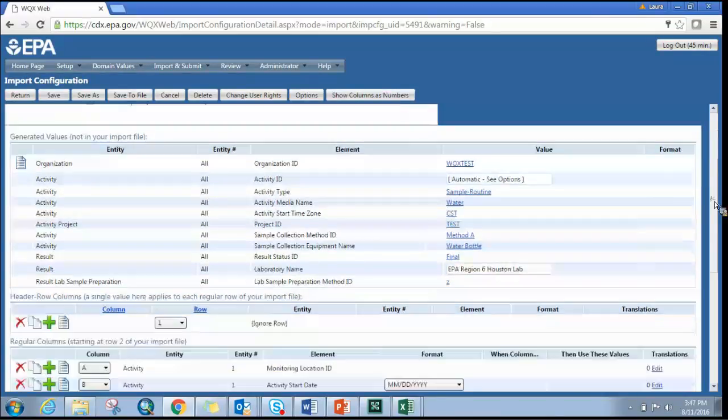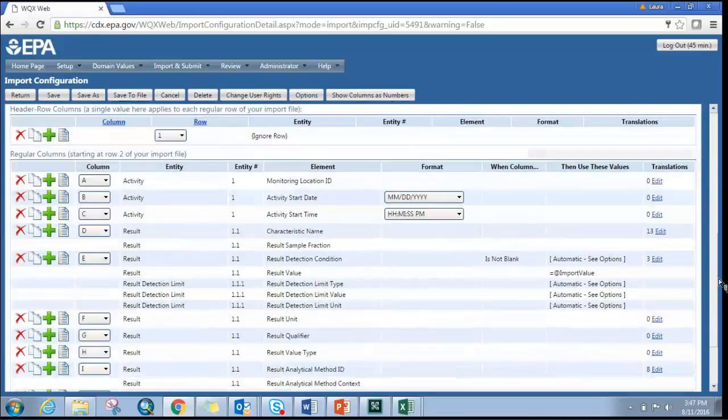You can see further down what an import configuration really is. It just says in column A, we're expecting monitoring location ID, which it is. Same thing, column B is the date and column C is the time. And that's really what an import configuration does. It just tells the system what's in each column. It needs to tell the system what's in each column because it needs to be able to check the rules for those data sets. So like I said before, you need to separate the date and time because WQX wants it that way. If they weren't separated, it would fail because it's checking these columns for that rule.